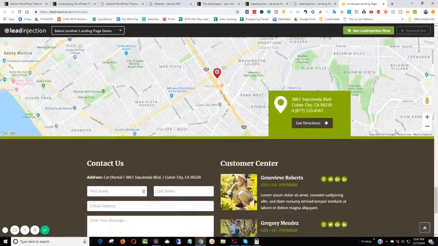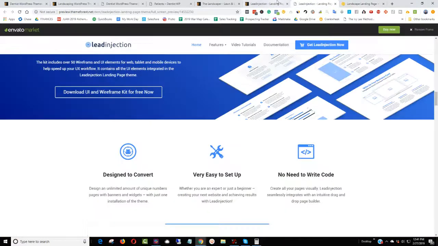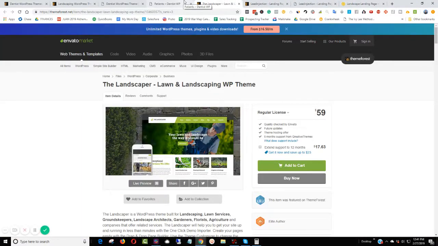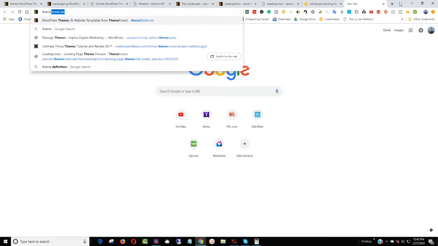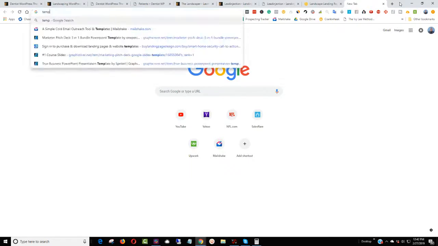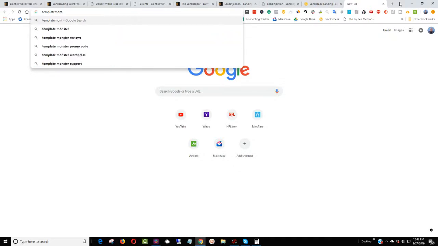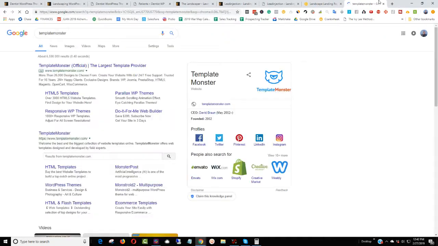You also want to look up different themes, and there's another platform I want to show you where you can find some more. I believe it's Template Monster. There we go. I've got a couple of templates from there as well, and these ones are a little bit higher end.